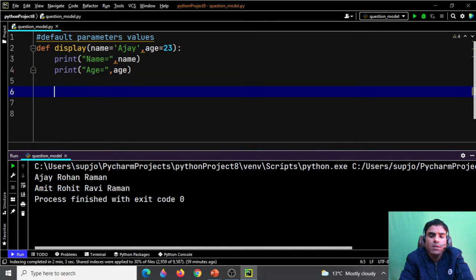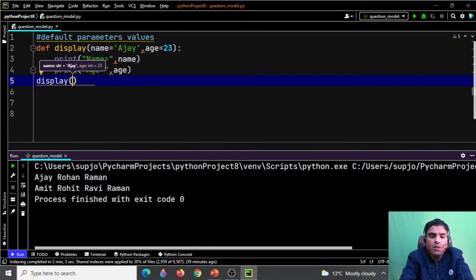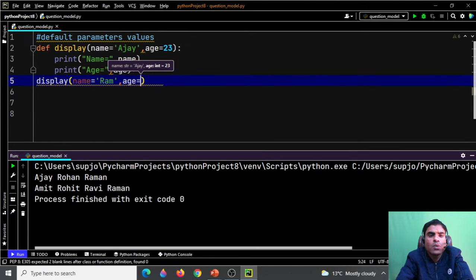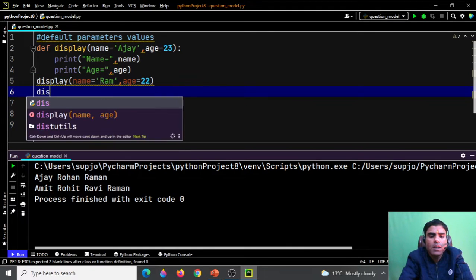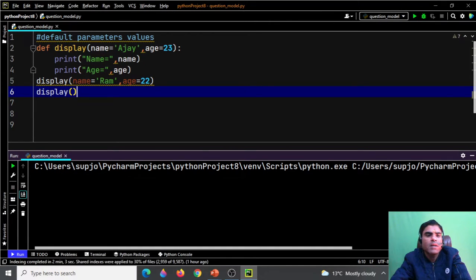Now we are calling the function. The first time we will pass the arguments, and the second time we will not pass any arguments, so it will take the default arguments. Display, and here I will pass name Ram, comma, age 22. And the second time I will not pass any argument. So let's see how it works when I save and execute this.